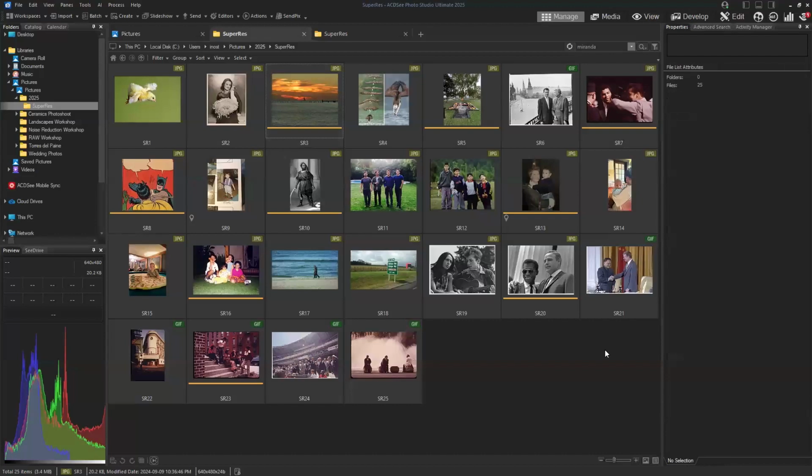If your computer does not have a GPU, you can still use super resolution. You can still use all of the AI operations. They're just going to be a little slower.